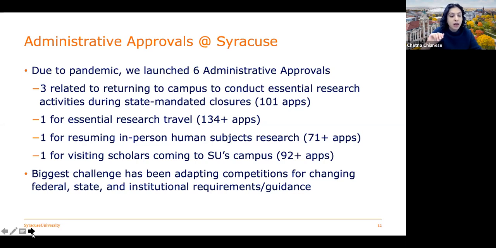So you can see the volume. I said we have 134 travel applications, for example. Two weeks ago when we started this presentation, we had 119. So these things continue to increase even now when we're still using them. The biggest challenge that we've had on administrative approvals is adapting the existing competitions for changing federal, state, and institutional requirements, and just different guidance. And we had some missteps in the beginning, and we will go through what we learned going through this. But it's been generally very helpful.